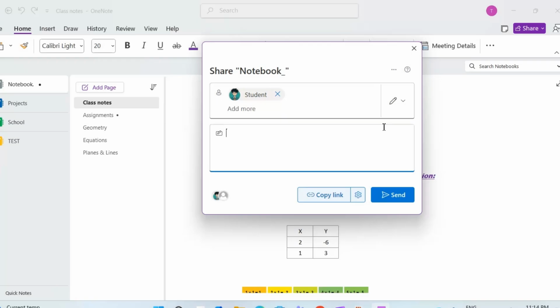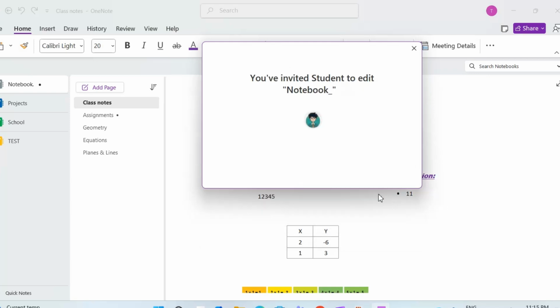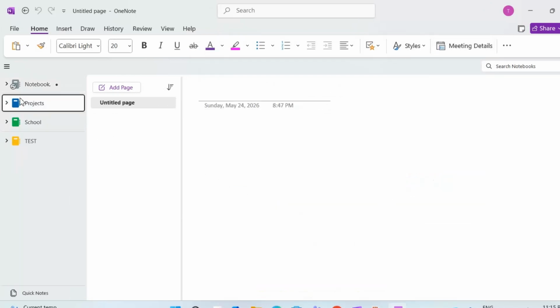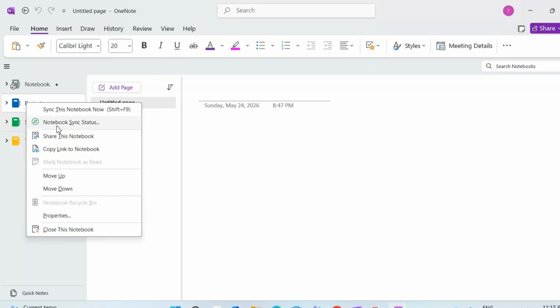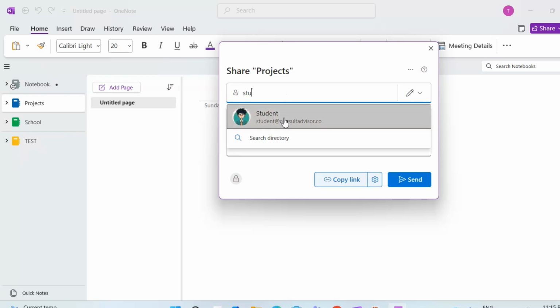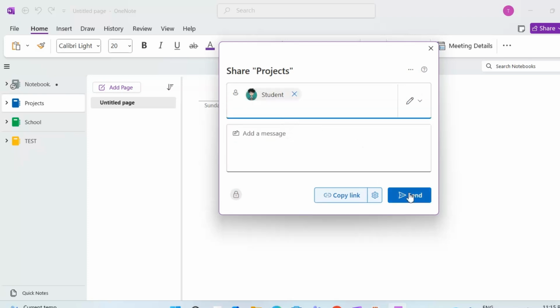After choosing the correct permission, you can add a short message. Then click Send. Another way to share the notebook is by right-clicking the notebook name and choosing Share this notebook. This opens the same sharing options, so the process is the same. Enter the email address, choose the permission level, and send the invitation when you are ready.